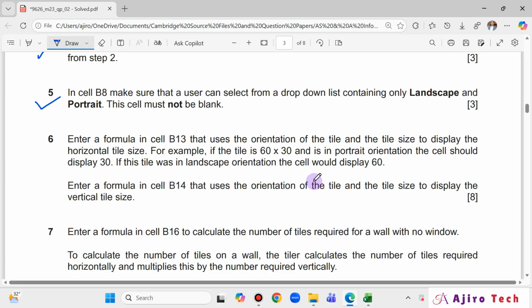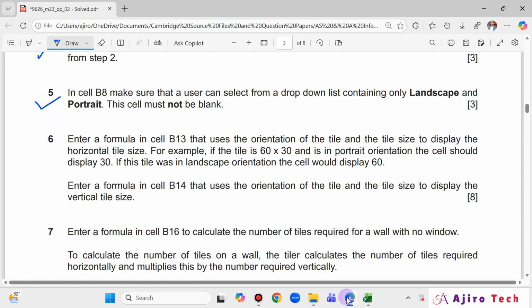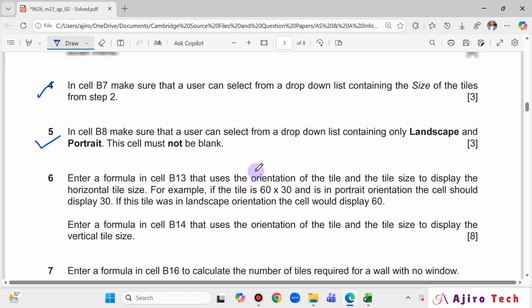Okay. Now, what they are simply saying here is this. If the tile was in landscape orientation, the cell will display 60. So if I change it to landscape, what happens? This should display 60. Can you see that? That's what they want. If the tile is landscape, the cell will display 60. But if it's in portrait, it will display 30. So let's do that.